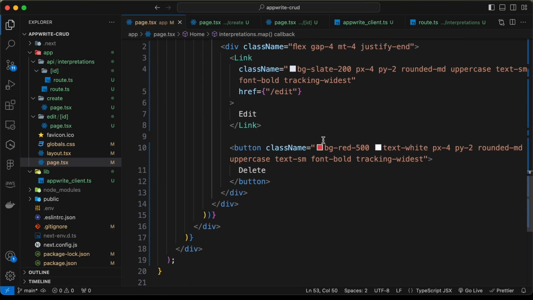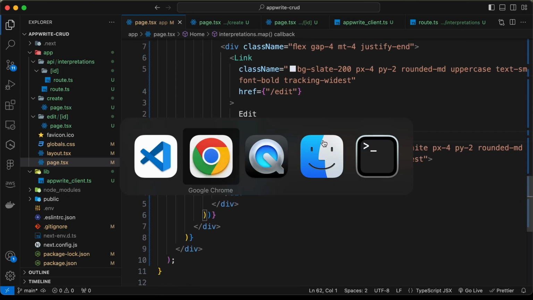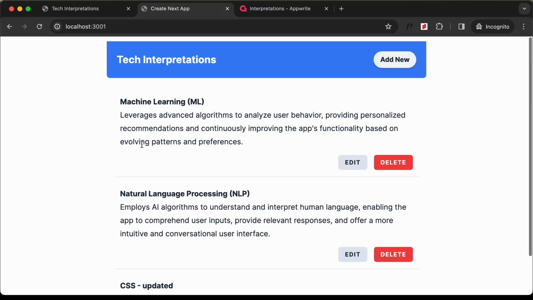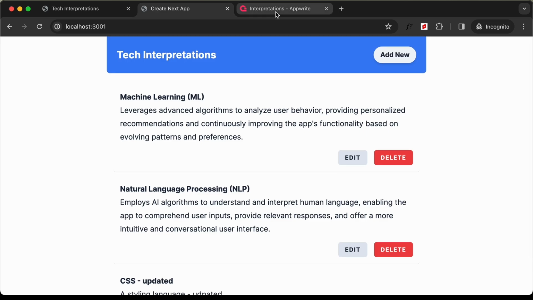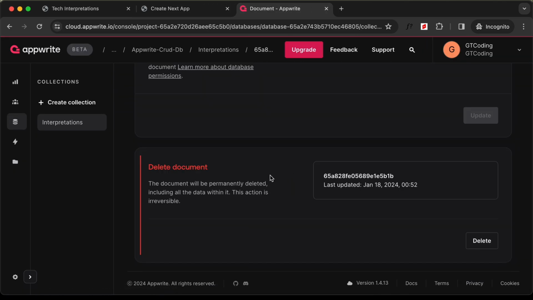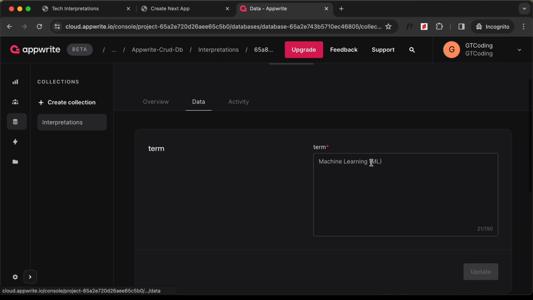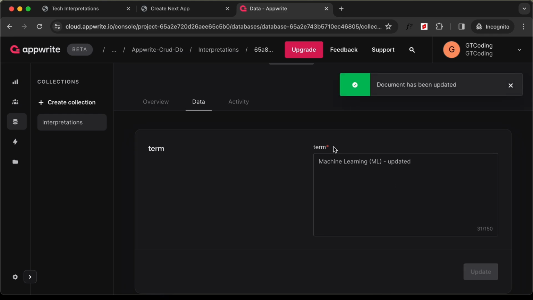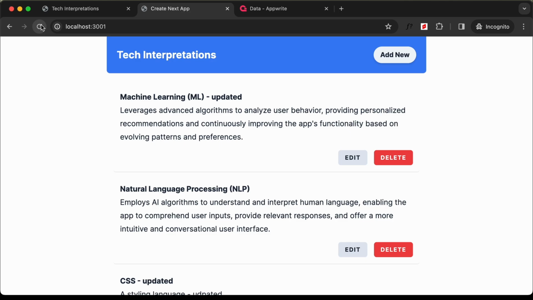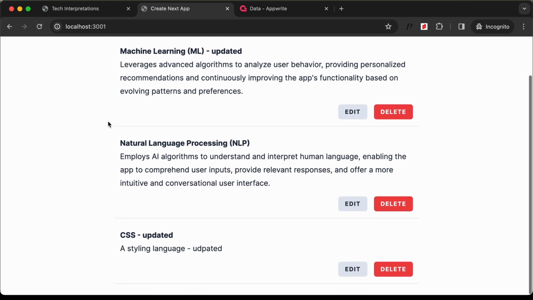And now let's go ahead and save this, and let's go back to our website. And now we can see that all the interpretations are displayed over here. So if you go back to Appwrite, and if I change some things over here, so if I change this data to "updated", and click on update. And now if you go back and reload this page, we can see that "updated" is being displayed over here. So we are indeed getting the data from Appwrite.